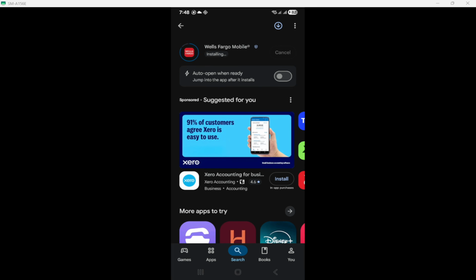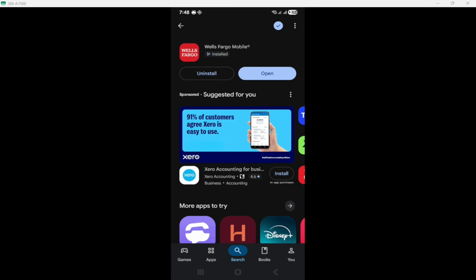When the installation is finished, tap Open to launch the app. From there, you can sign in using your Wells Fargo account. If you're new and haven't used the mobile app before, you should also see an option to enroll and set up access. A few important things to keep in mind.